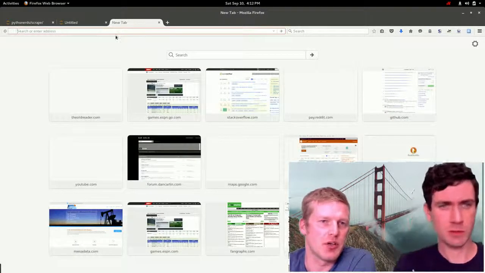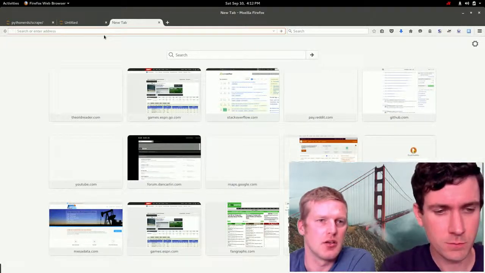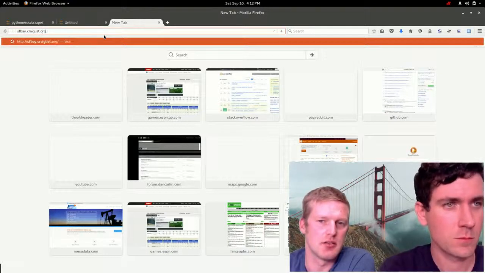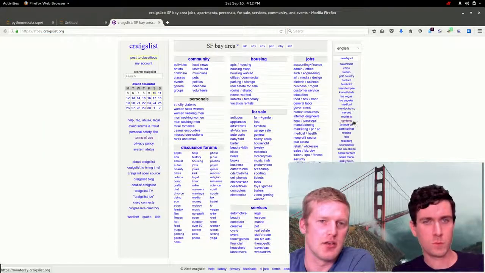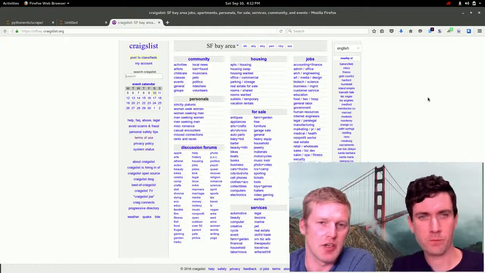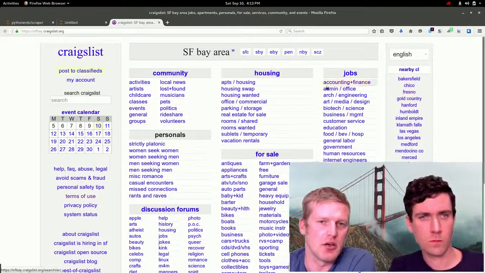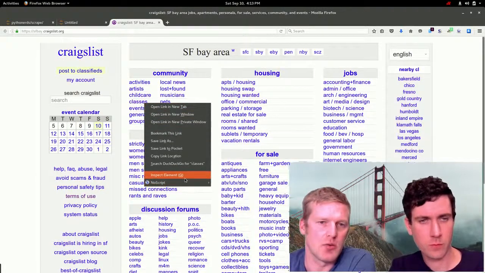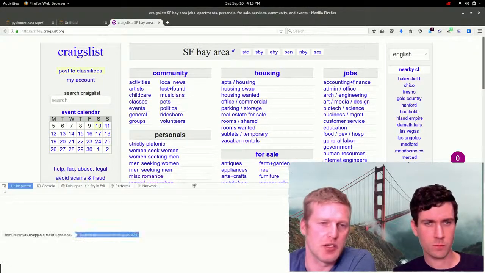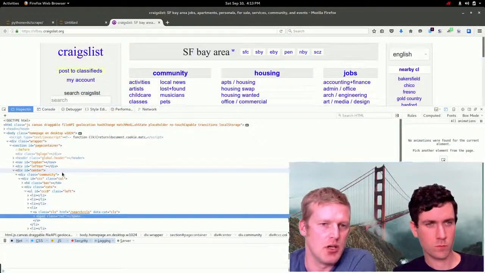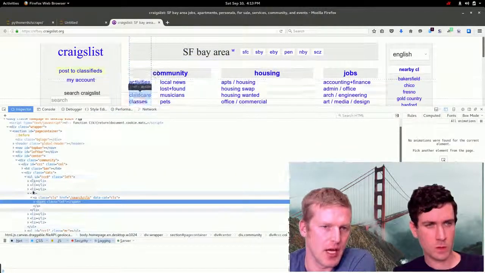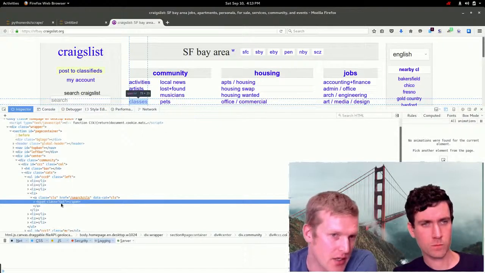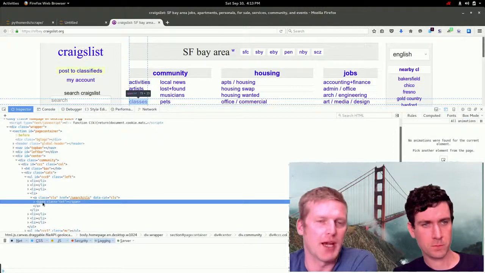If we just jump into Craigslist, sfbay.craigslist, we can right-click on an element, just any one, and then go to Inspect Element. We can see at the bottom here that it jumps straight to that text and highlights it. And for this specific one, it actually has a class of txt and it's part of a span.